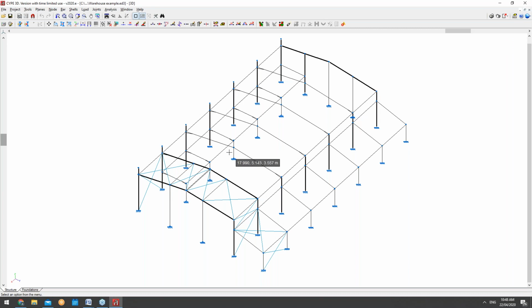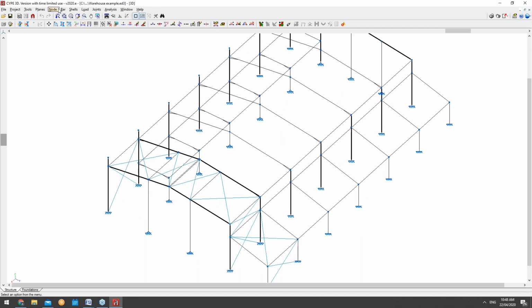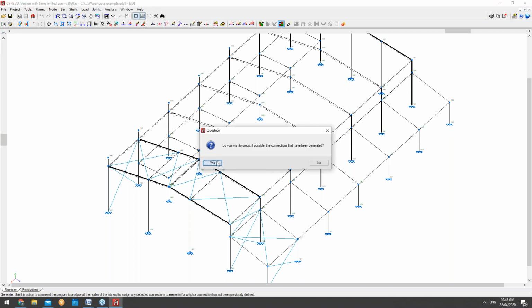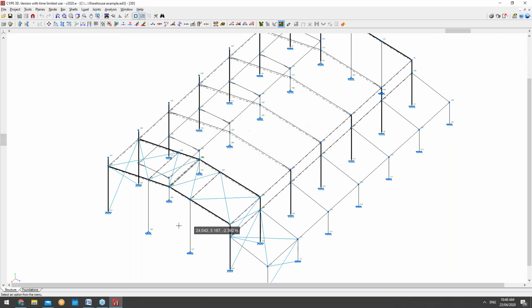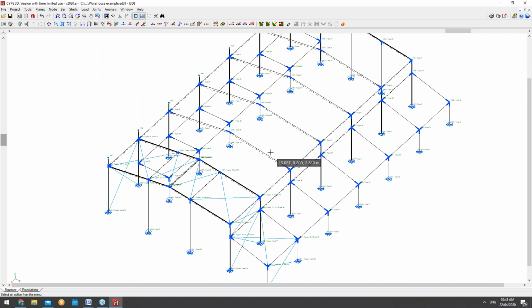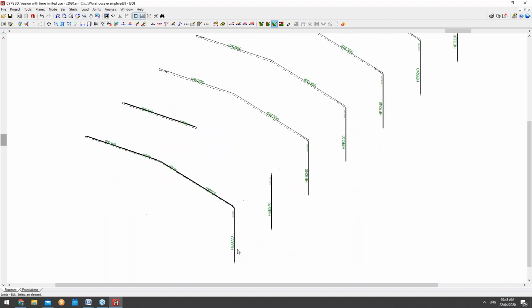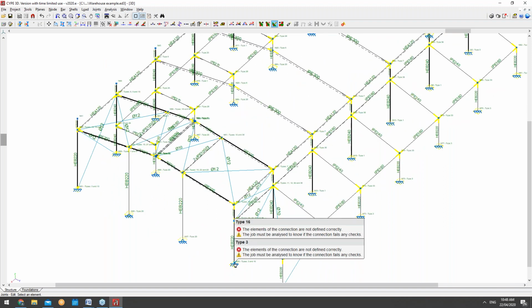Now there are options for defining that particular connection as well, with the tie to the primary beam. Now what I wanted to show again was the generation of connections, and you can see here that the connections have been made. So let's have a look at some connections. Let's look at ones that we haven't looked at before.